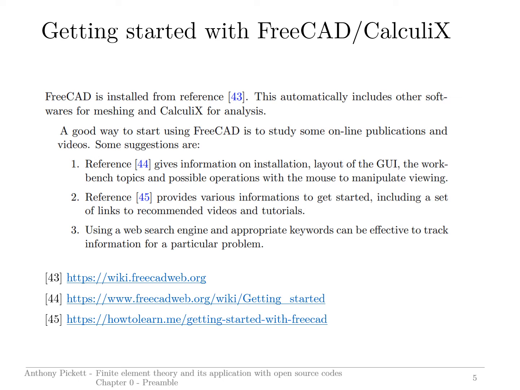If you do download FreeCAD, you will find that CalculiX is already integrated within FreeCAD. You can obtain FreeCAD both on Linux or Windows. I've used Windows for all of the tutorials that I've done. I found it worked very well, very reliable actually.